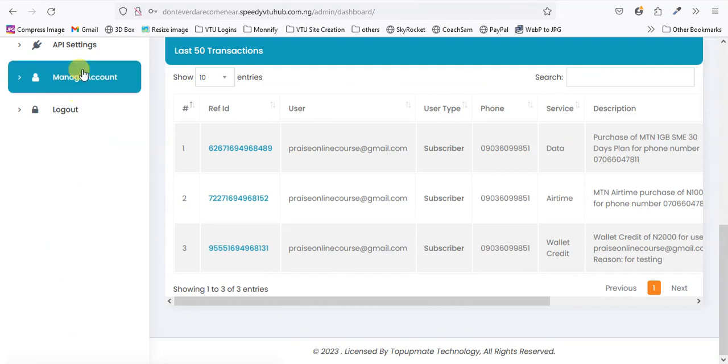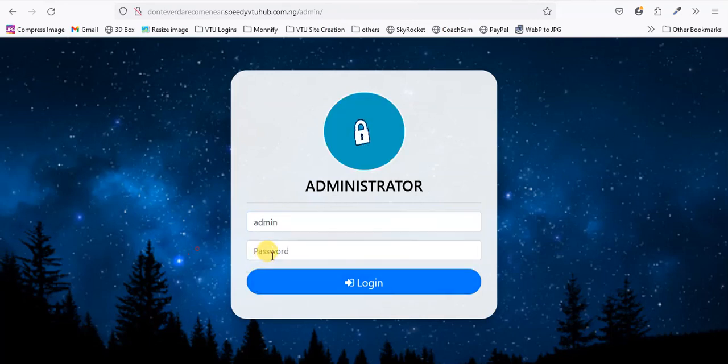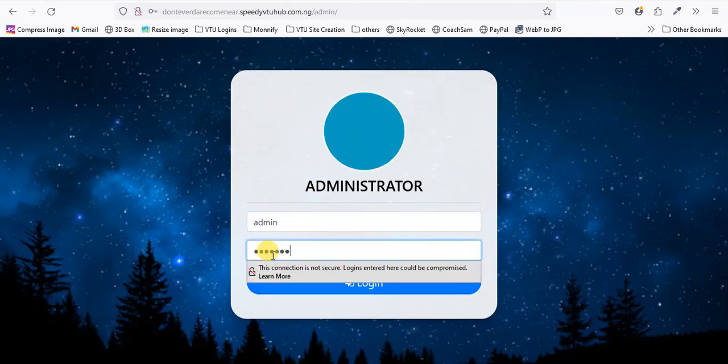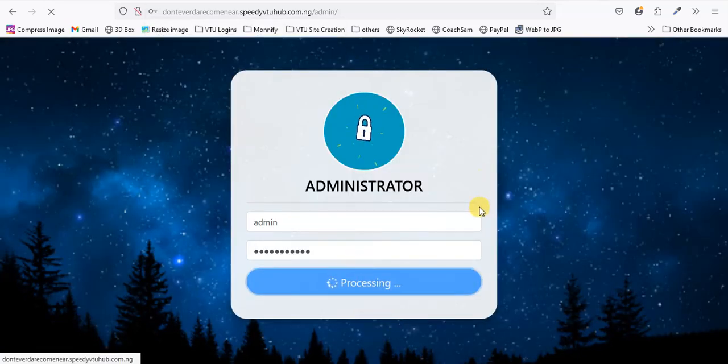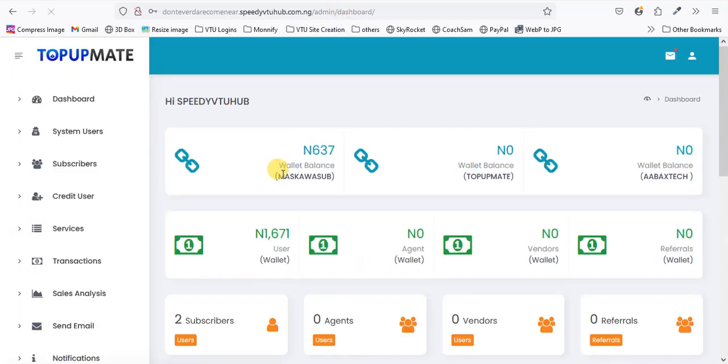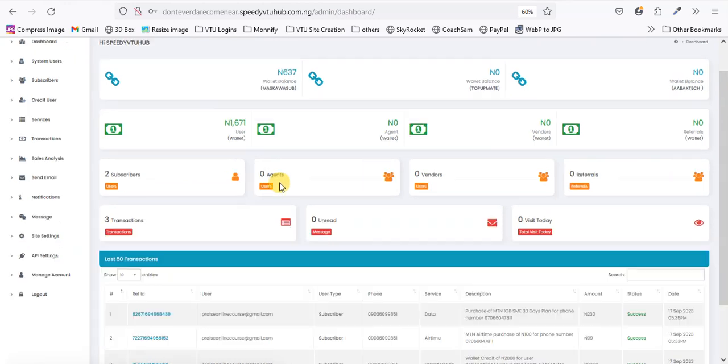So let me log out and log in again. So it's going to be admin at 2023 and this exclamation. So it's going to log in. Can you see? Now, this is how to access your admin panel. So having access to your admin panel from here, you can do some controls.